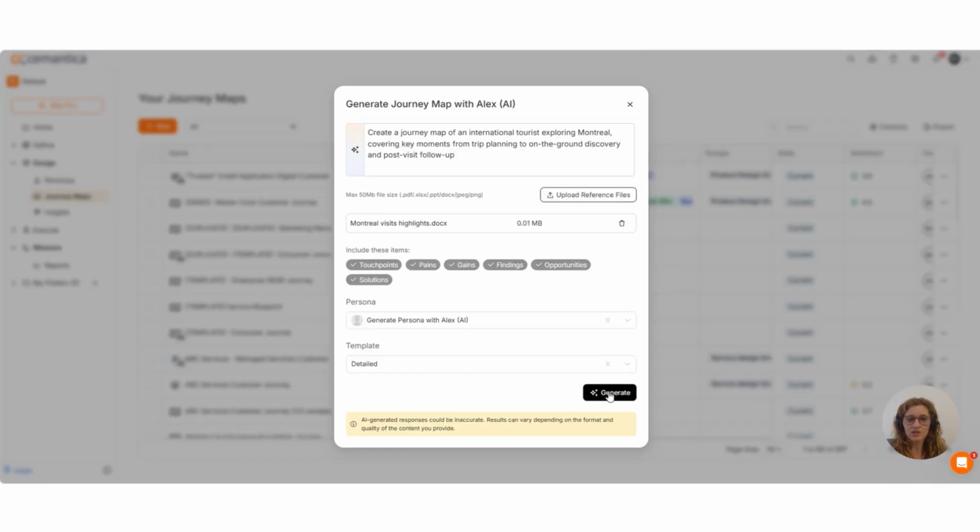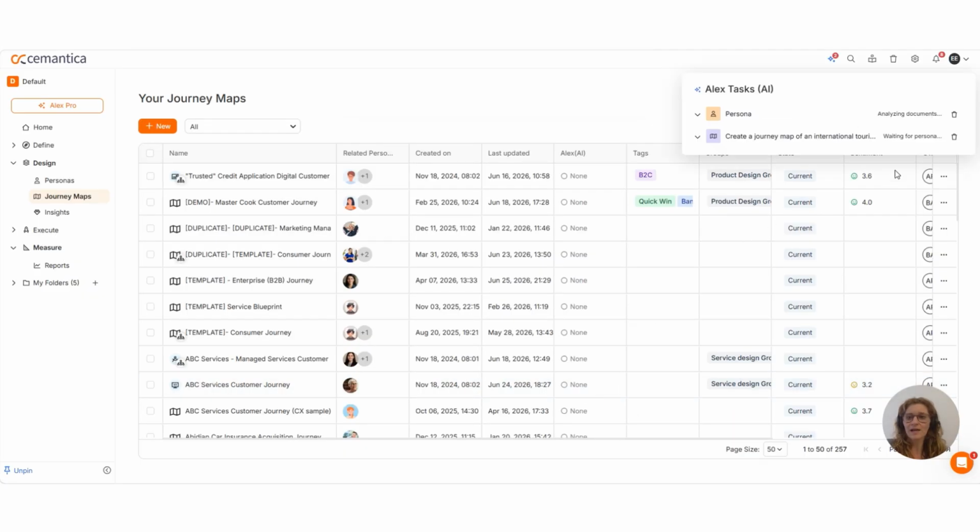All right, so now that we are set, we take the Cemantica template. Let's go. Let's generate. So Alex basically here is creating the persona and the journey. It will take a couple of minutes. So the way he works, Alex has different sources. So first he will take your prompt, he will take the document and try to understand what type of map it can build with the information you provided.